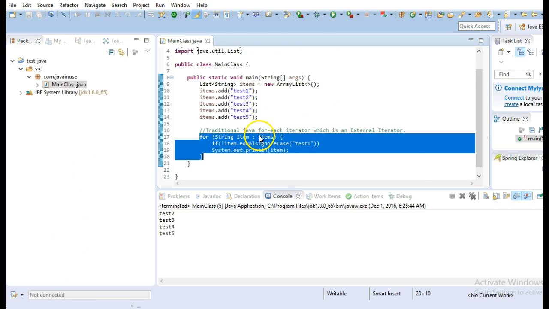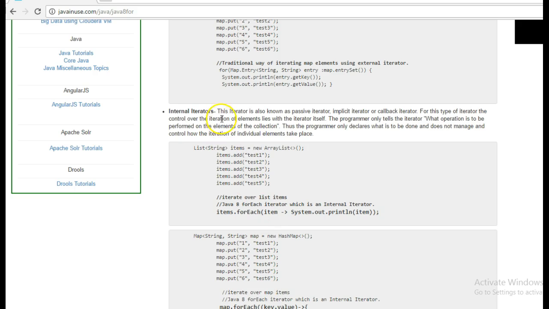Next let us have a look at internal iterators. This iterator is also known as passive iterator, implicit iterator or callback iterator. For this type of iterator, the control over the iteration of elements lies with the iterator itself and not with the programmer. So the programmer should only specify what operation is to be performed on the element of the collection. The iterator itself will perform the iteration. The programmer does not have to write the logic himself. So he only declares what is to be done and does not manage the control of how the iteration of individual elements takes place.